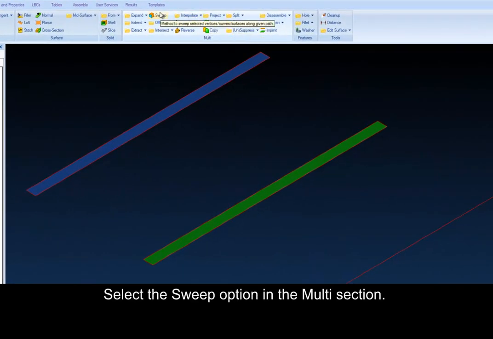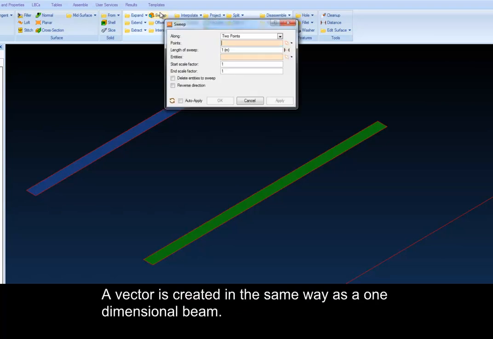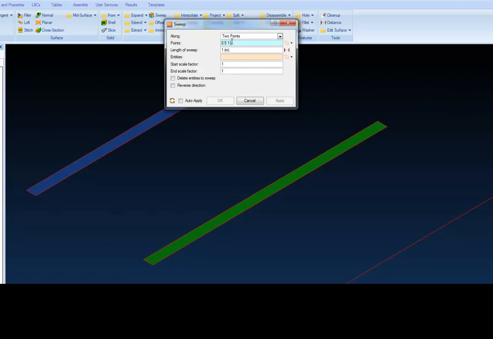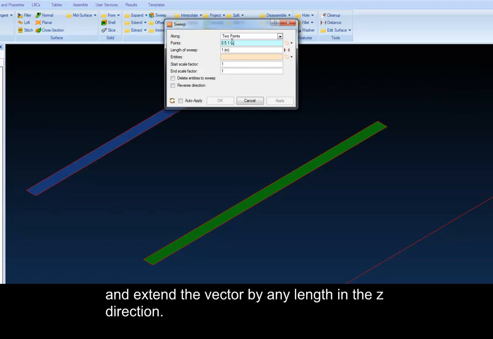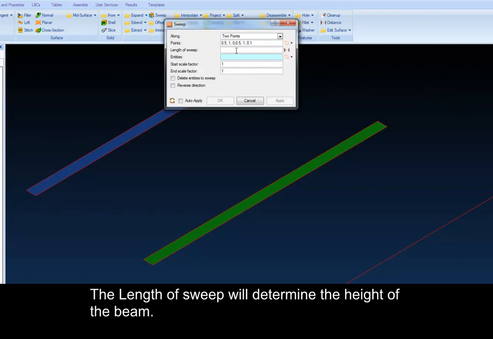Select the sweep option in the multi-section. This option allows us to extrude any geometry along a vector to create a solid. A vector is created in the same way as a 1-dimensional beam. Create the vector by starting at the center point of the surface and extend the vector by any length in the Z direction. The length of the sweep will determine the height of the beam.